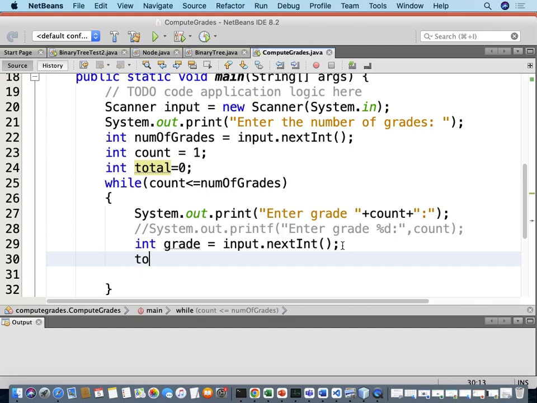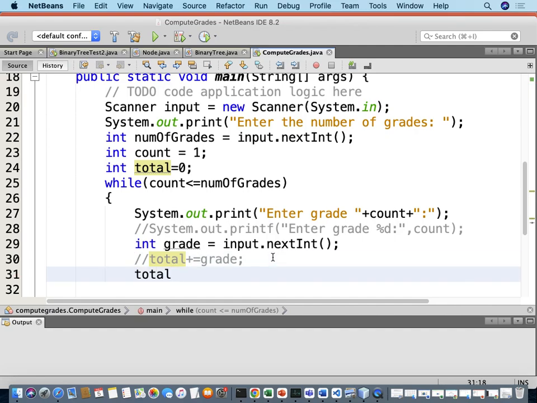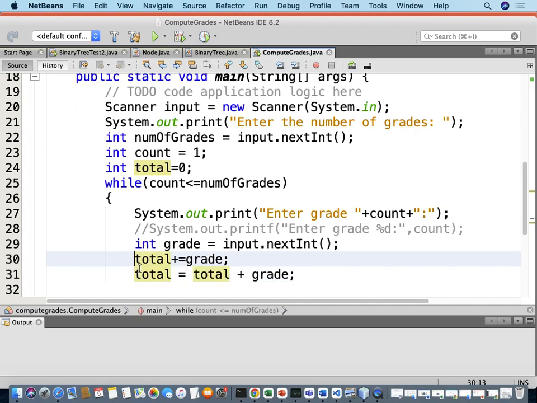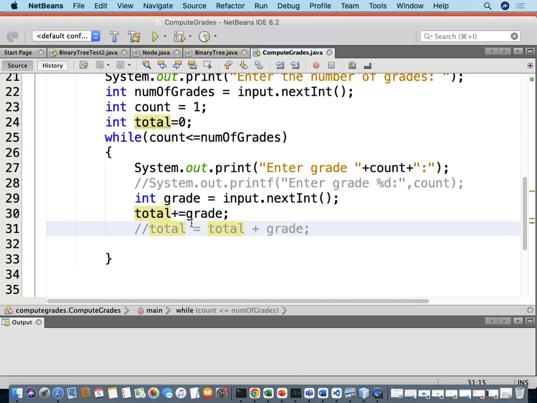After we read the grade, we write total plus equal grade. Or I can write another way to write it: total equals total plus grade. Which one do you like? First one, okay. So we'll use the first one. Total plus equal grade. We will add the grade to the total.